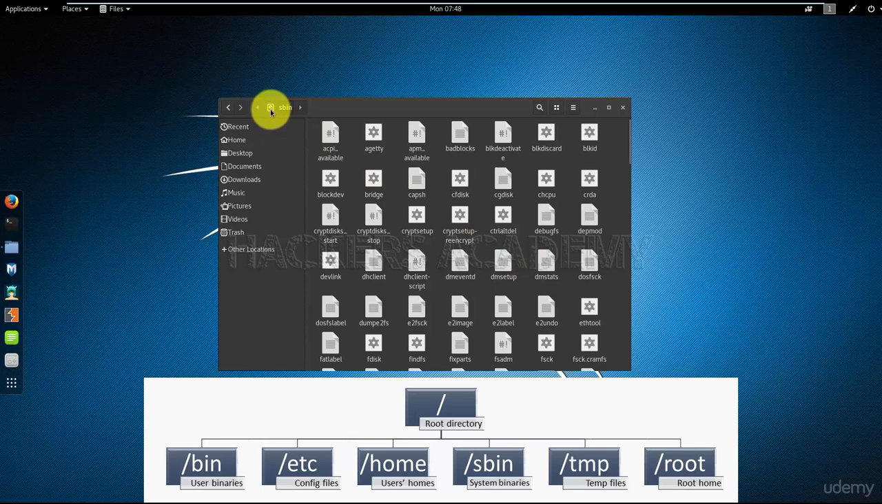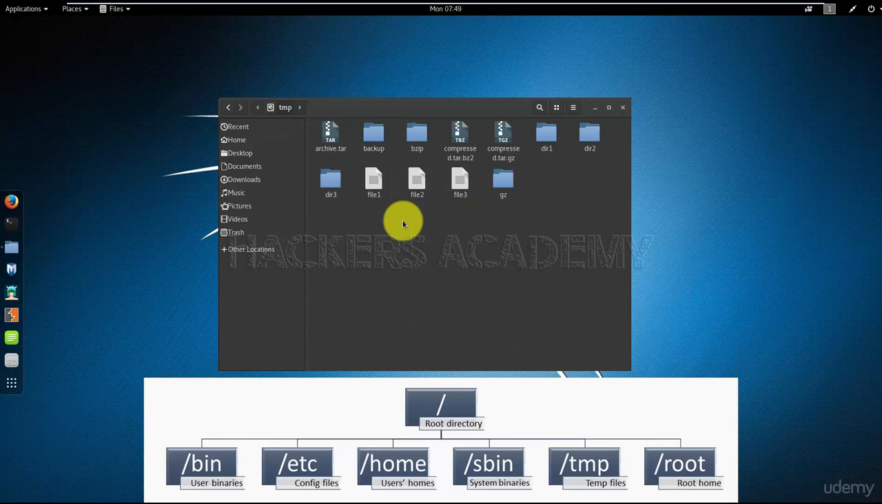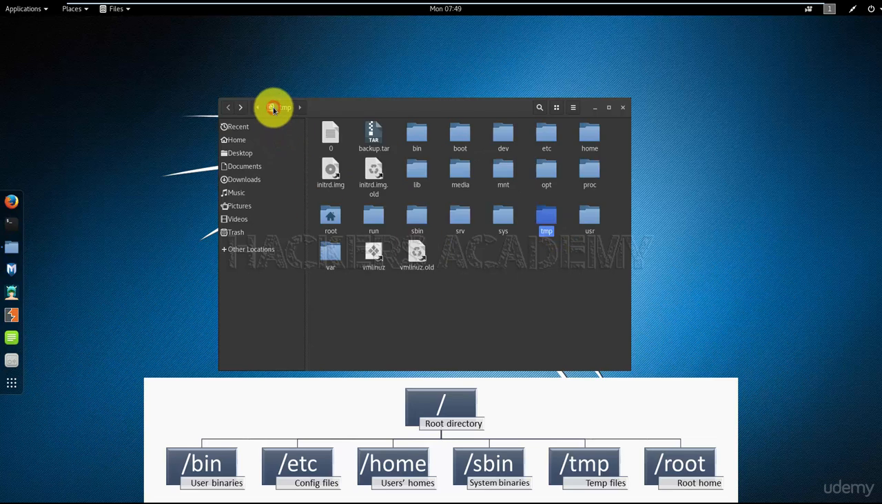The temp, as the name says, will contain temp folders and temp files. You can use that when you're working on something temporarily that you want to ignore later on, that you really don't care about. You just dump it in the temp folder, get the work done, and then forget about it. Later on, you can come and delete it. And last but not least is the root home directory.